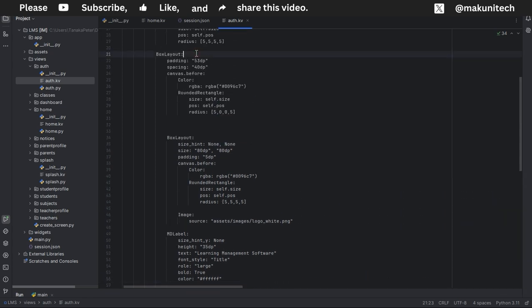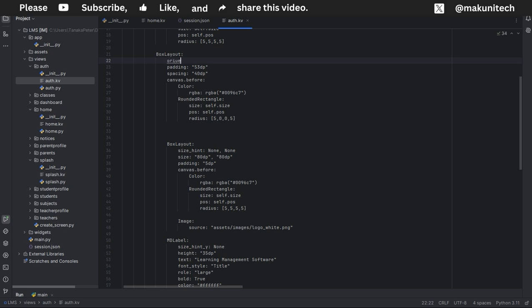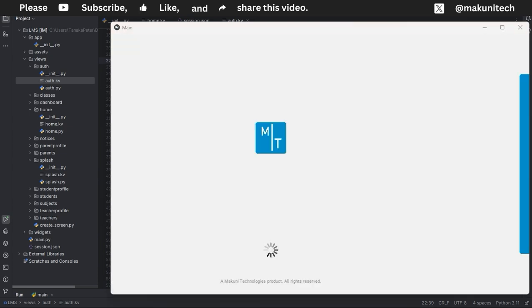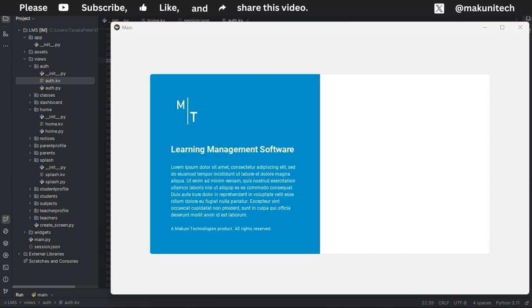Okay, so this needs to have some orientation of vertical, right? So orientation, I'm gonna set it to vertical like this. Okay, so let's rerun this. Okay, this is looking much better.